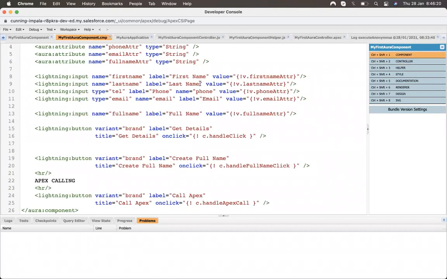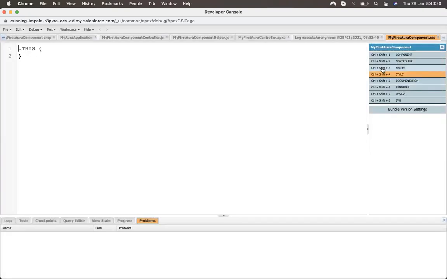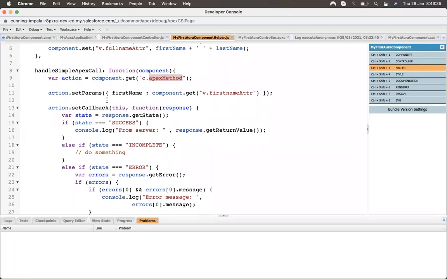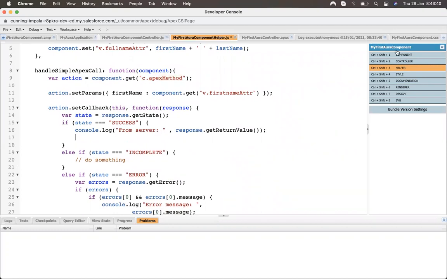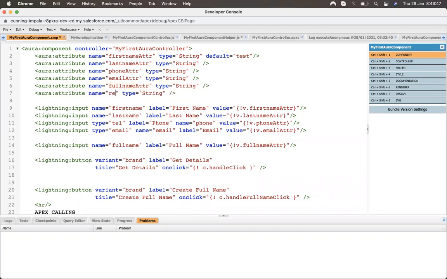Means how we declare an attribute, how we use an attribute, how we set an attribute, how we get an attribute, how we set a value inside an attribute, how we get a value from inside an attribute, how we call an Apex method, how we set parameters in an Apex method. Suppose I got a success, and in that success I want to set a response. Suppose a response, and let's say a default value.